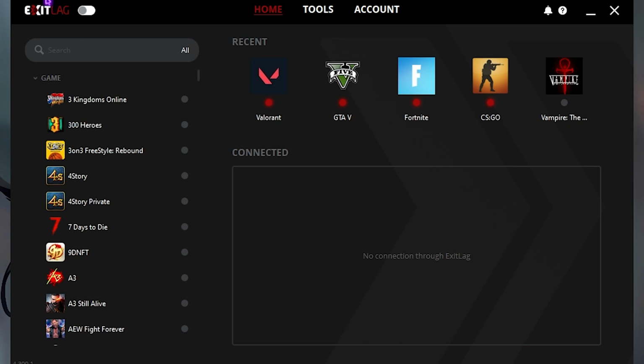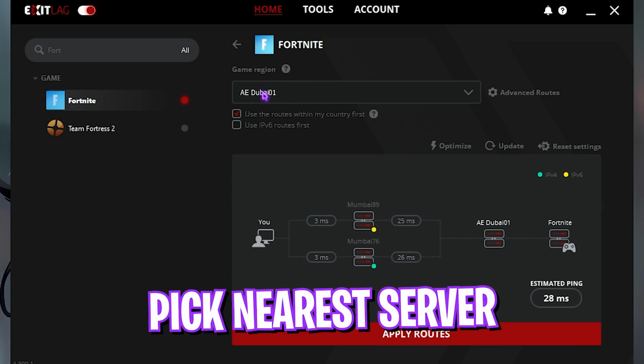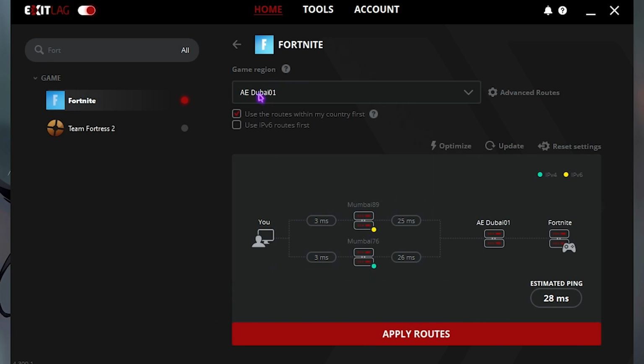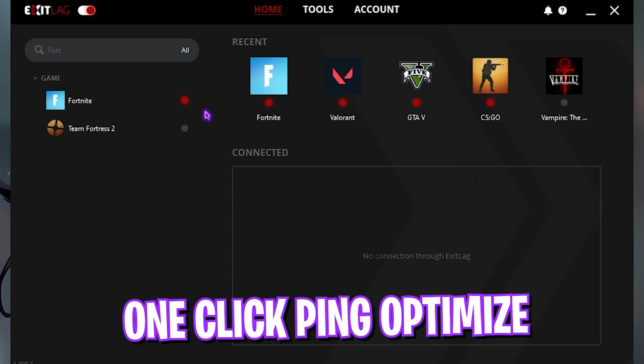Once you open up the application, it should look like this. Simply make sure to enable this thing, and on the left hand side, you'll find a list of over 1000 games to choose from. You have to simply search for Fortnite over here, then choose the nearest game region to you. I'll pick Dubai 01 as it will give me an estimated 28 milliseconds of ping. Simply click on apply routes and it will one click optimize your game.